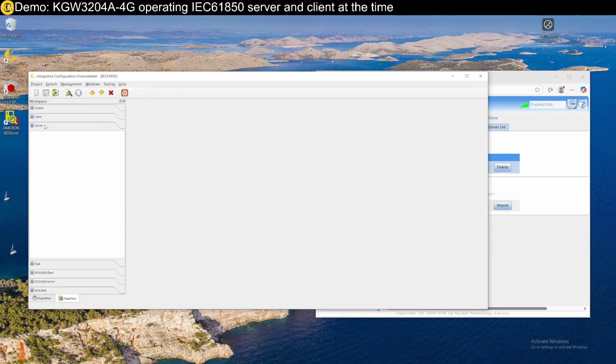But at this time of video, if you are operating IEC61850, you only can operate client, then that means there's no room for IEC61850 server. So if you're operating server, there will be no room for client. This is the arrangement at this time of this video.